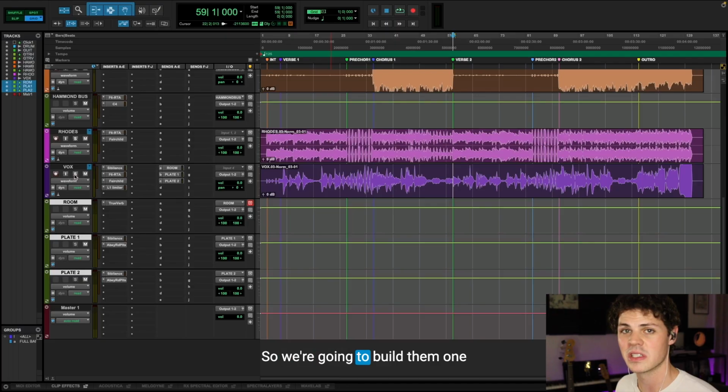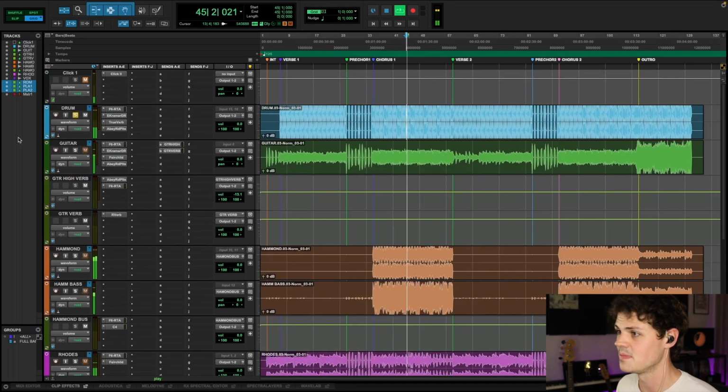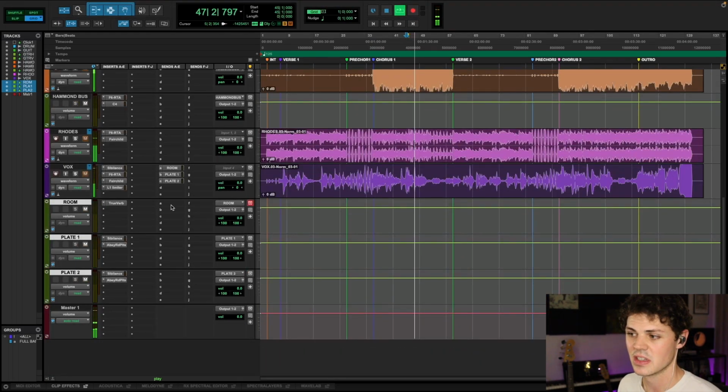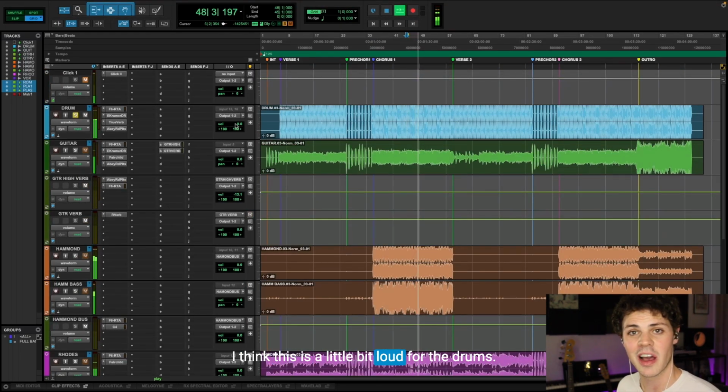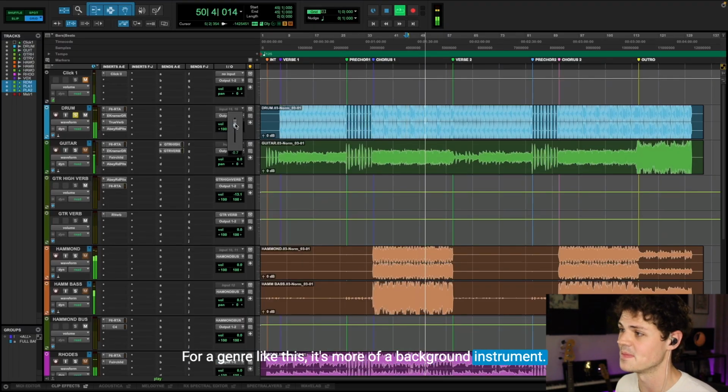So we're going to build them one at a time, starting with the drums. I'm watching this master fader here. I think this is a little bit loud for the drums for a genre like this. It's more of a background instrument.